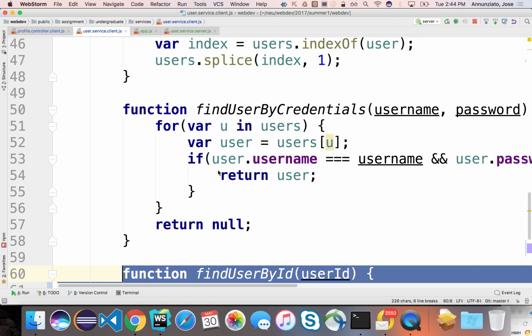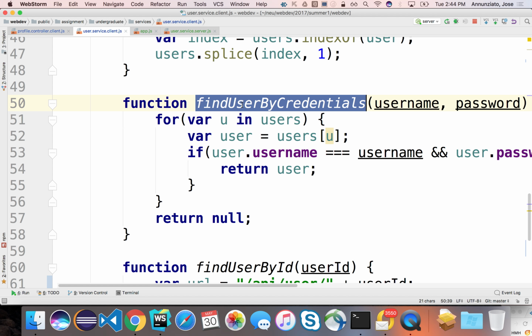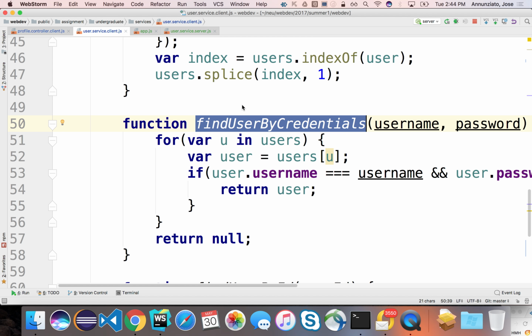Let's see what we need here. How about find user by credential? So right now we're using it for logging in, right? For logging in. So let's implement that.